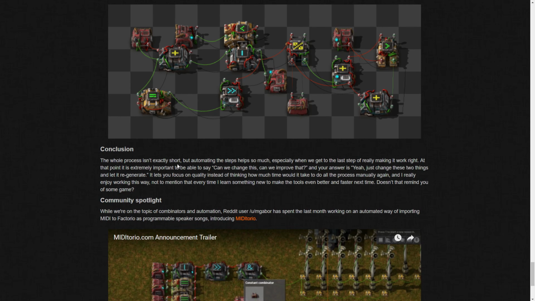You know, the whole process isn't exactly short, but automating the steps helps so much, especially when we get to the last step of really making it work right. At that point, it's extremely important to be able to say, we can change this, can we improve that? And your answer is, yeah, just change these two things and let it regenerate, rather than doing each individual thing manually. It lets you focus on quality instead of thinking how much time it would take to do all the process manually. Again, he enjoys working this way, not to mention that every time I learn something new to make tools even better and faster next time.